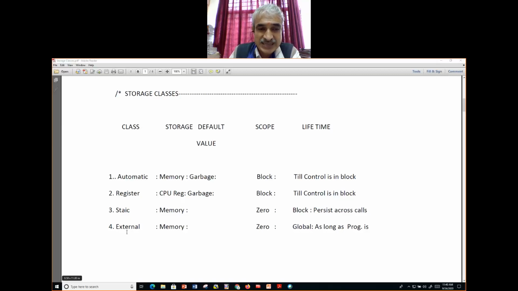External class is memory storage. Default value is 0. It is globally available. As long as the program is running, it is available. Static and external variables have a zero initial value, even though you don't initialize. They are available across the calls for static, and global as long as the program is running for external. And remaining automatic and register, they are within a block. The moment you go outside the block, that variable is no longer available.